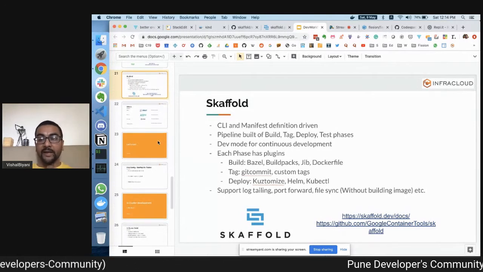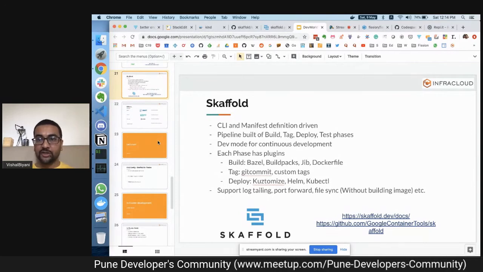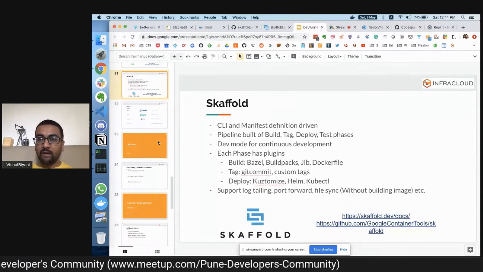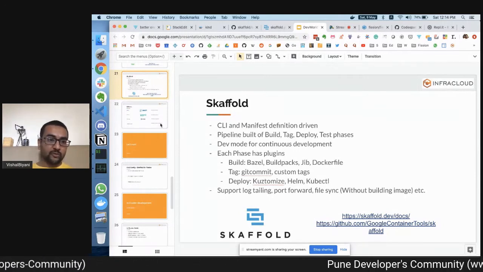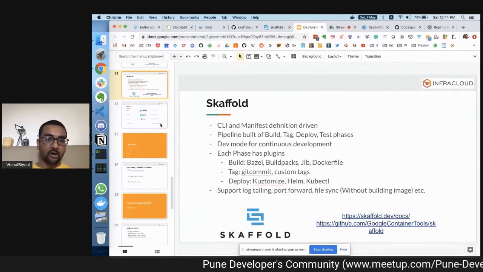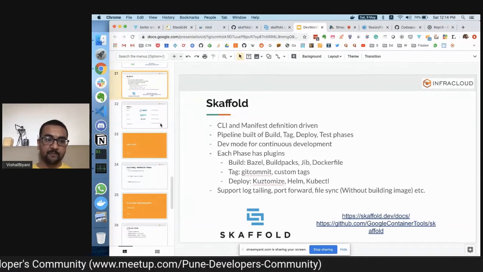For example, instead of building the image every time, what I want is I want my local changes to be pushed into the cluster in real time, and not have to rebuild the image every time. It also supports port forwarding, so I can debug or I can connect to a remote service and run some other service locally and those kind of things.